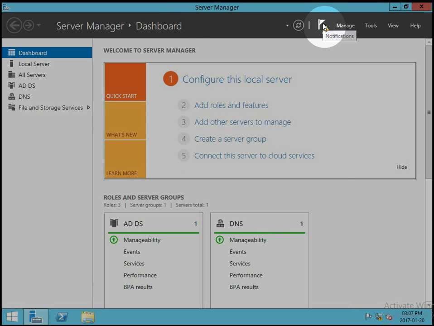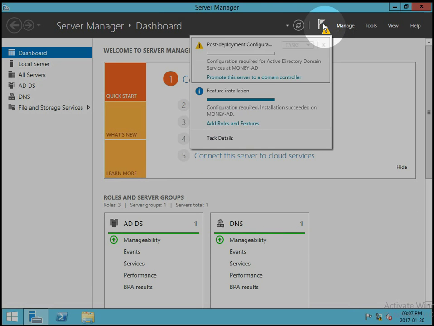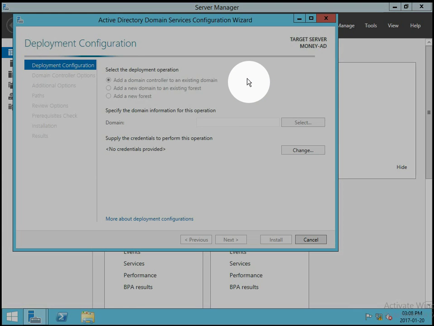Up here by the little notifications tab, if you click here, you'll get a new little box that shows that the feature installation has succeeded, and you now need to follow a secondary wizard to complete the installation. We're going to run through that now. So go ahead and click on promote the server to a domain controller. This will bring up your Active Directory Domain Services configuration wizard, where we are actually going to do the configuration of the domain that you want to set up.